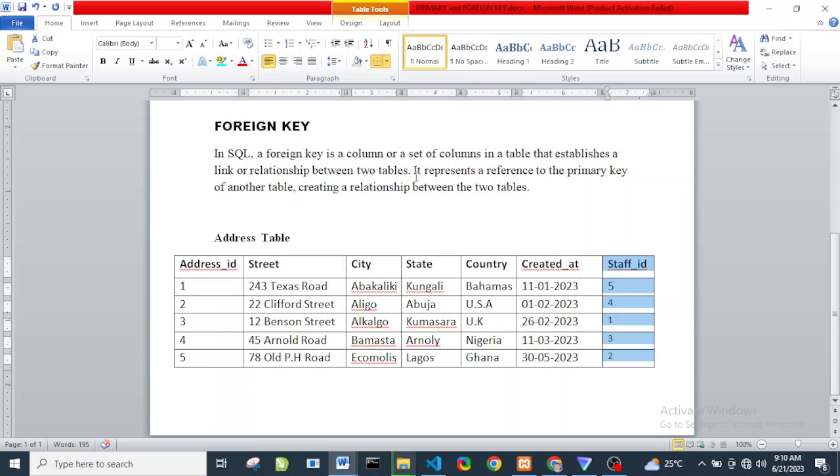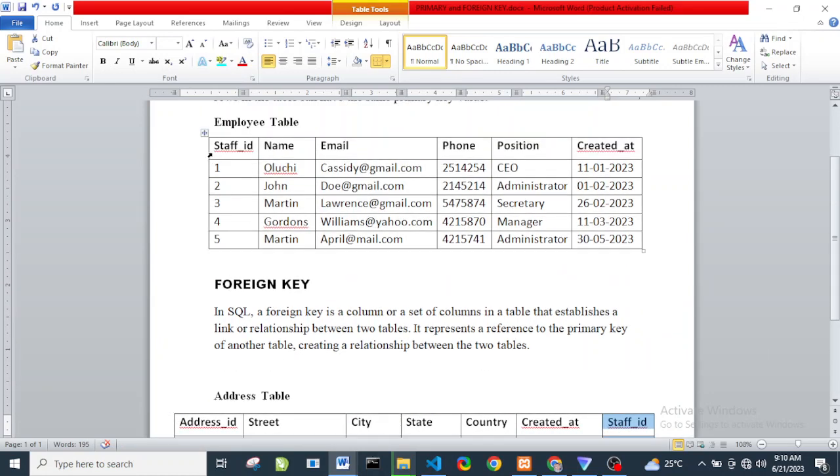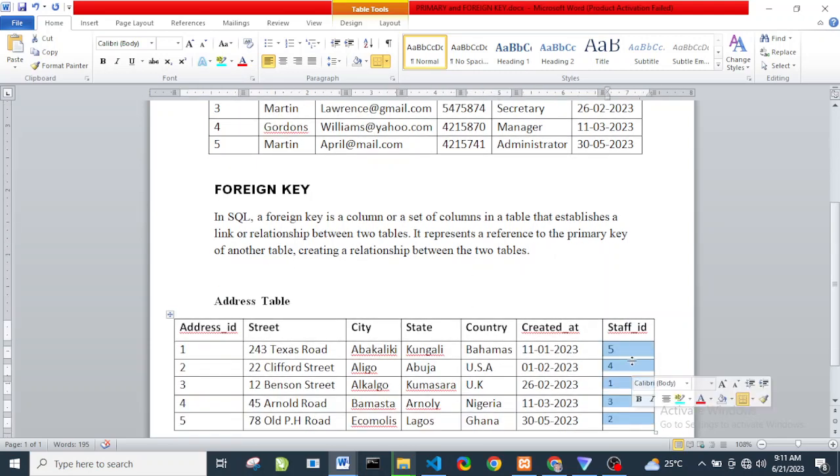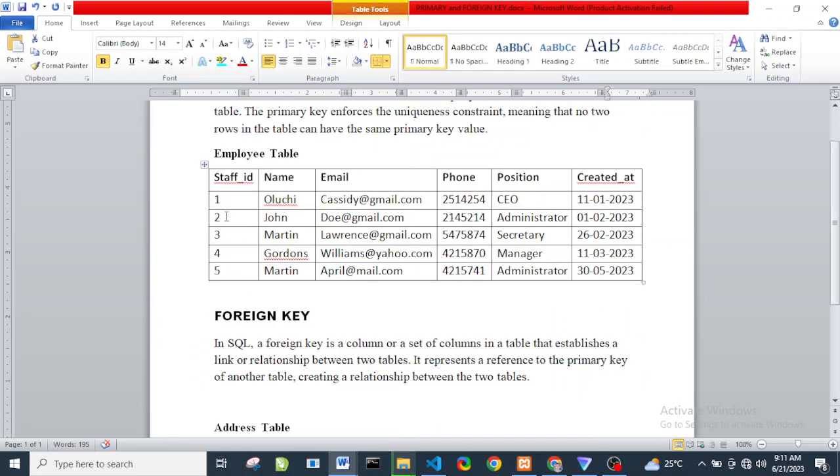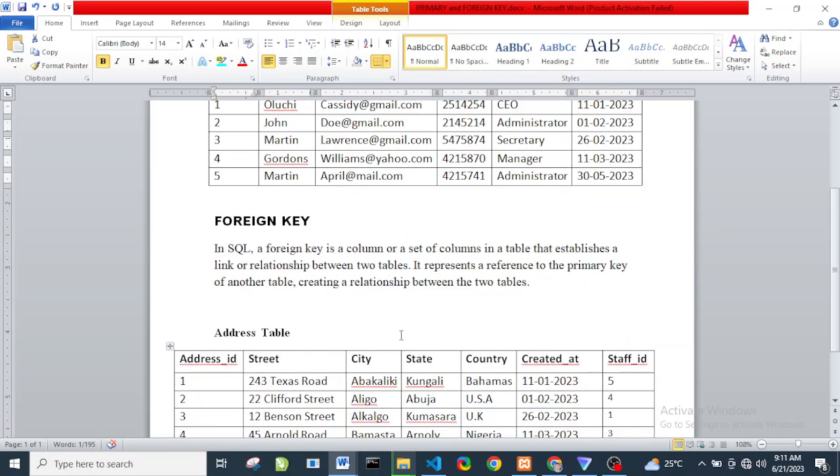I'll call him that assembly. So if you go down, it says it represents a reference to the primary key of another table. So here we are not creating a new key; we are simply referencing these keys. The keys here are the same as here. This staff ID in the address table is referencing the staff ID in the employee table. So this is how relationships are being formed.